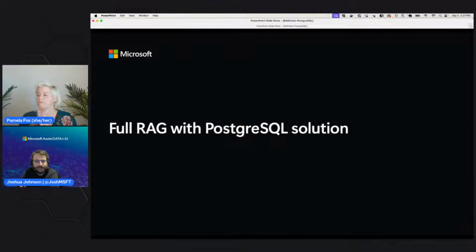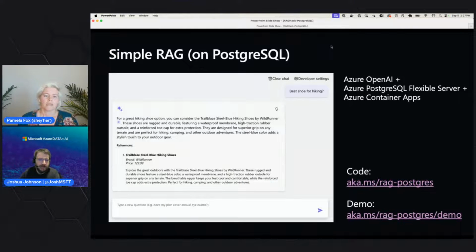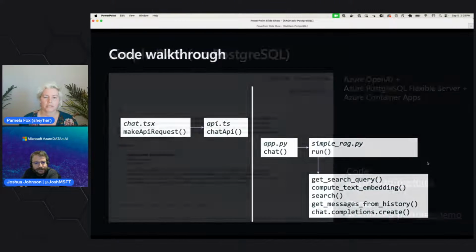So now let's look at a full RAG with Postgres solution, one that does a little more end-to-end. This is from an open source repo that you can check out yourself, clone, and deploy. It's aka.ms/rag-postgres, and we'll put that in the chat so that you can start cloning it today. It is a RAG with Postgres solution that can work entirely locally, and can also be deployed entirely to Azure.